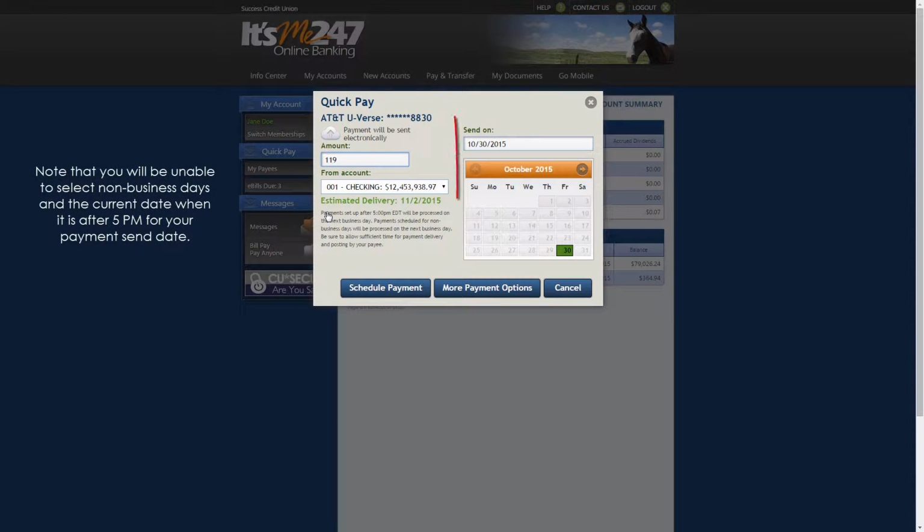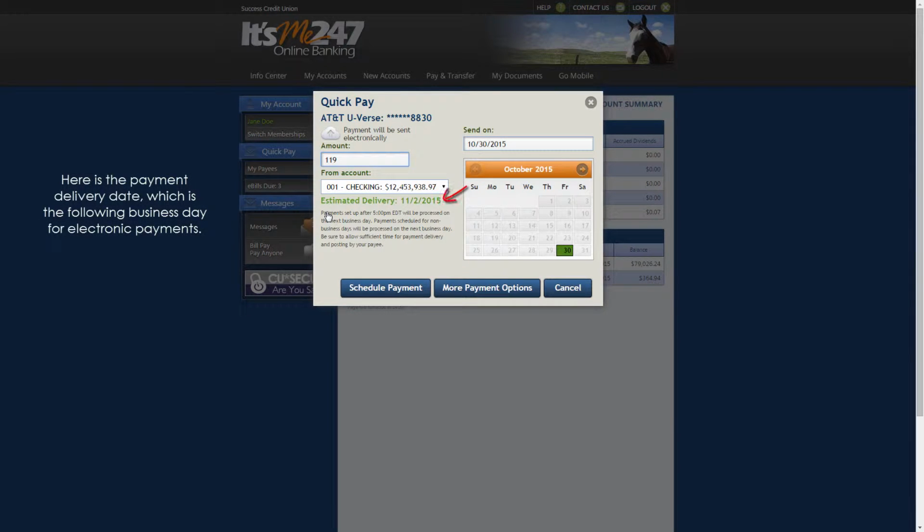Please note that when selecting your payment send date, the date will be grayed out and you will be unable to select it when it is a non-business day or when it is after 5 p.m. Eastern Time on the current date. This is the payment delivery date, which, for electronic payments such as this one, is the business day following the payment send date. Now we'll click Schedule Payment.